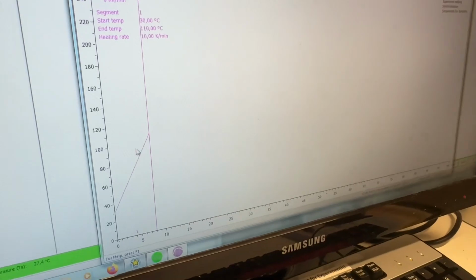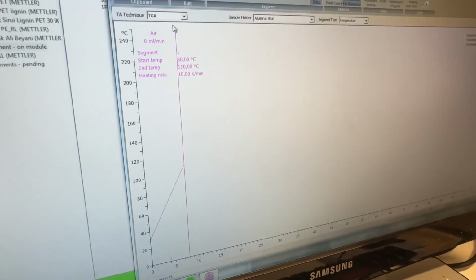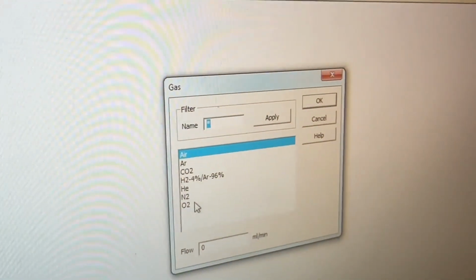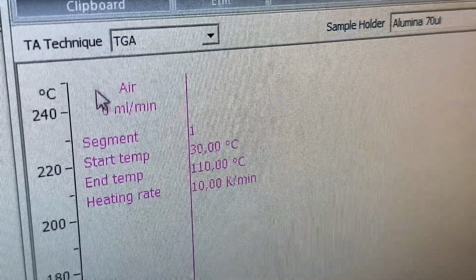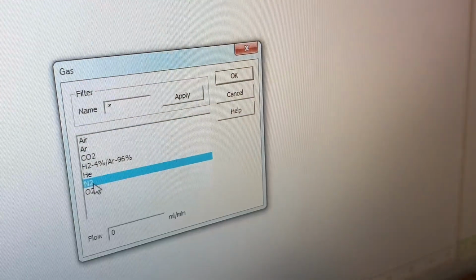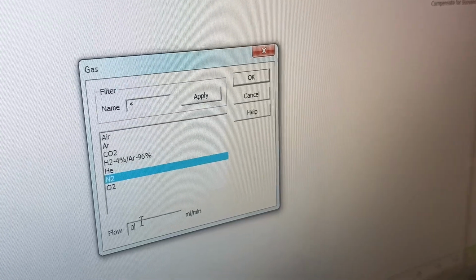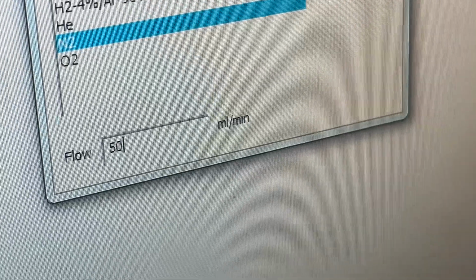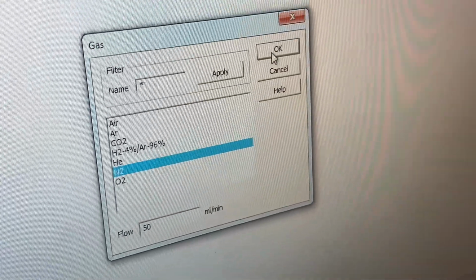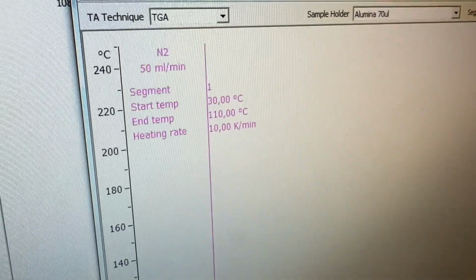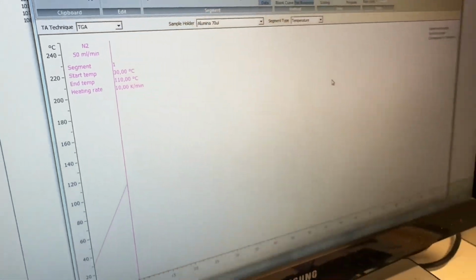Did you see that? A line came there. Then we choose what gas we're using: nitrogen, oxygen, air. You double press there, and we are going to use nitrogen. And the flow is always 50 milliliter per minute. We have 50 there, that's great. Then we put okay, and now it changed up there, so we have everything written down.